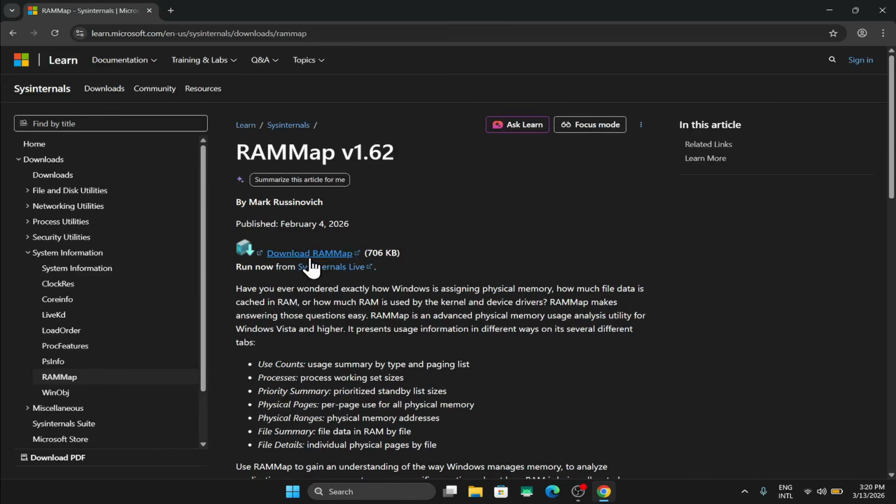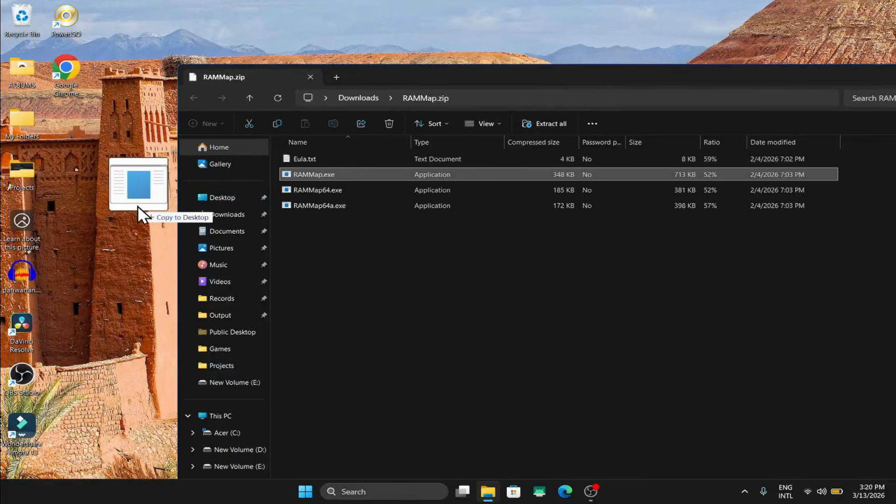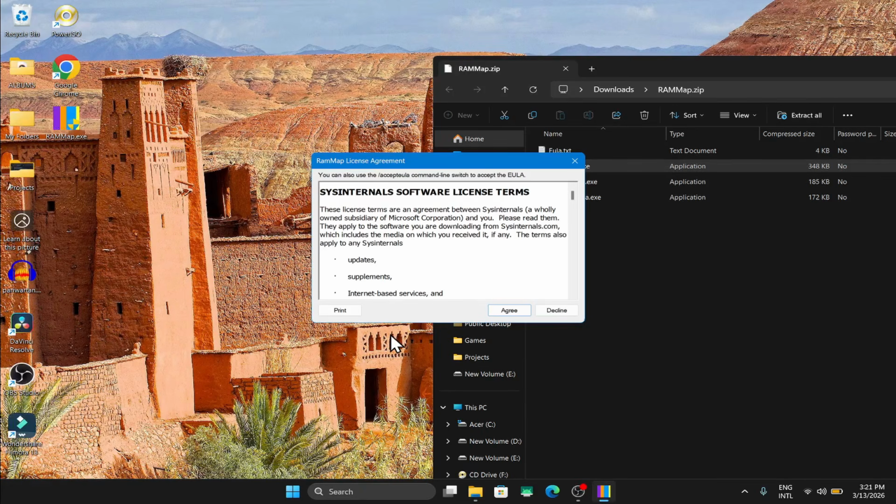Here you will find the download option, so go ahead and click on it, and this will download the RAMMap zip file. You can open up the file once the download is completed, and then extract the installer. Then you can open up rammap.exe, and then agree with the terms and conditions.